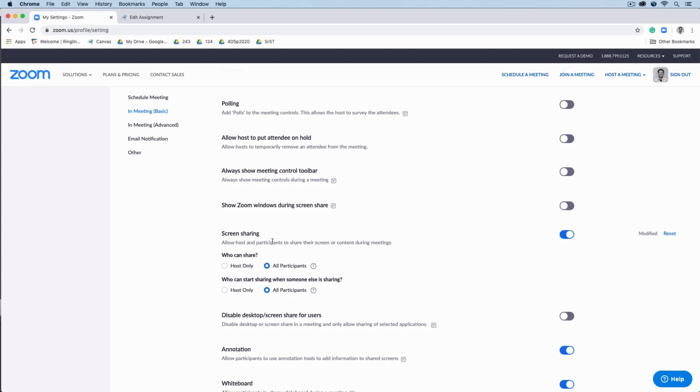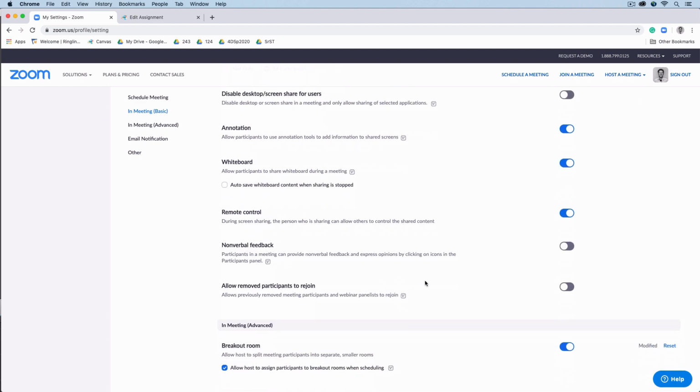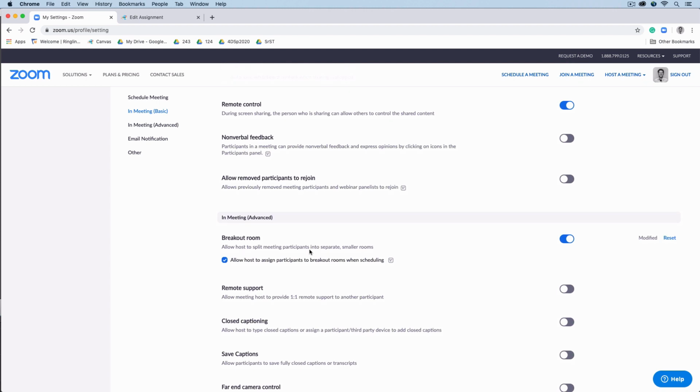I changed the screen sharing to allow all participants to be able to share. I'm not sure how that'll work out yet, but I don't want to limit it to just my screen, so I turn these on. And then lastly, breakout room, which allows you to do smaller sessions or group critiques or individual critiques. Now, I haven't tested this yet, but this will allow you to have a larger classroom experience and then be able to do sessions with individual students.